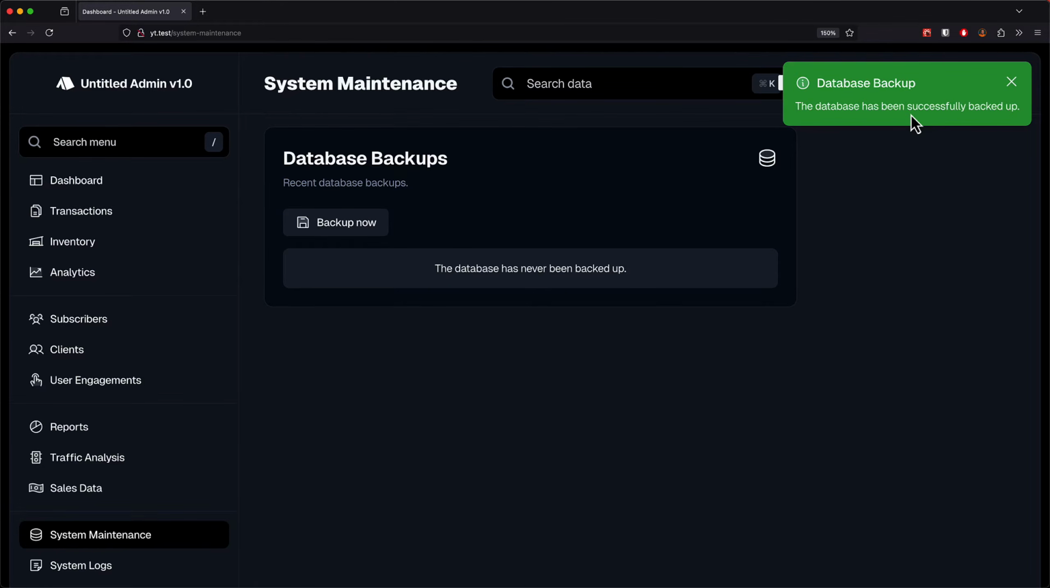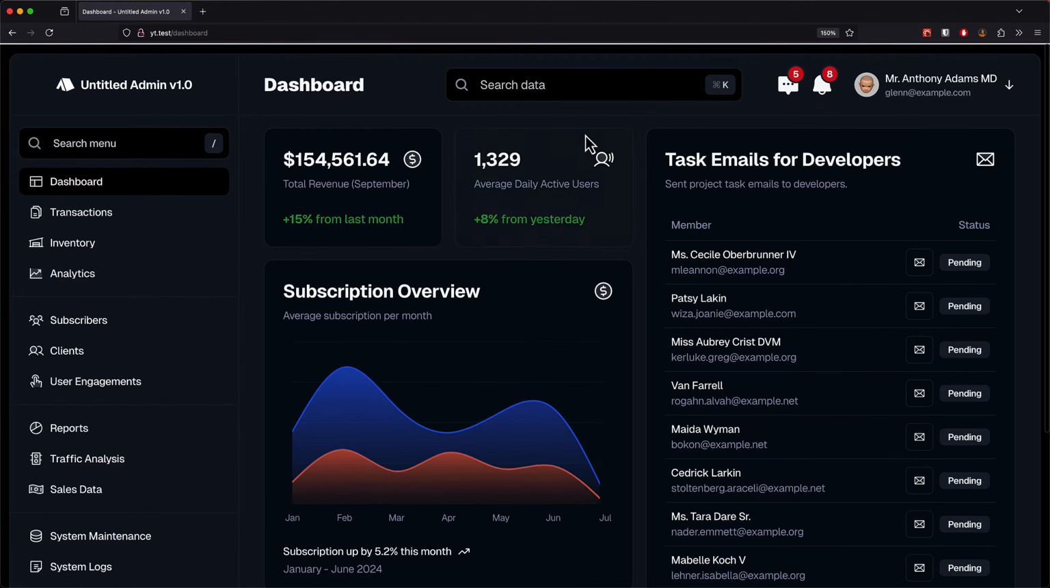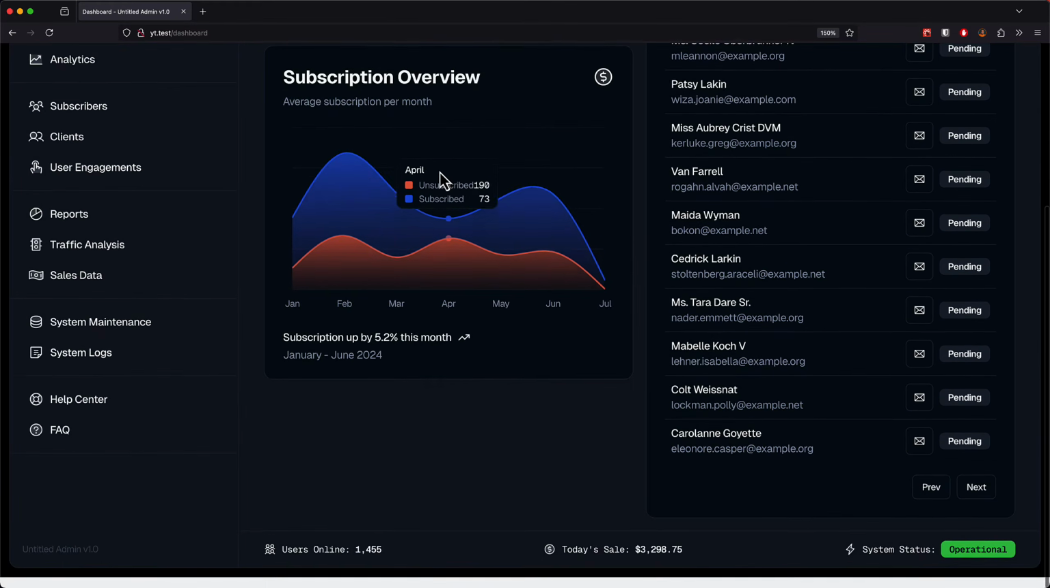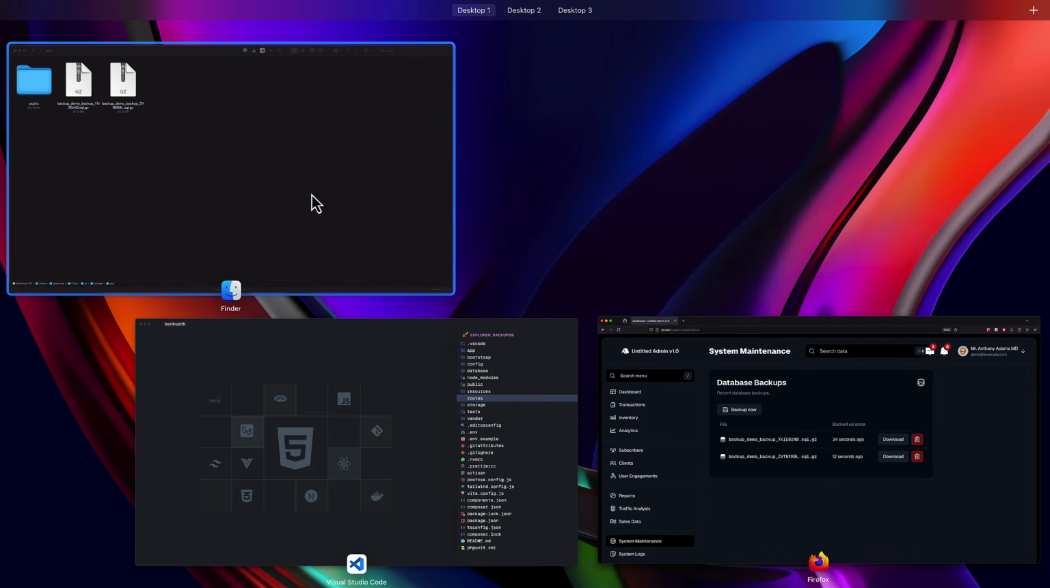And after the backup is complete, it will notify us in real time that the backup process is complete without us reloading the page. We are going to use Laravel Reverb for the real-time notification, and the backup file will also be listed right here. And by the way, the notification system will be available on all pages. So even if you're on a different page, the notification system will still work. So for example, if I hit the backup button again, if I go to the dashboard, for example, we will still receive the notification.